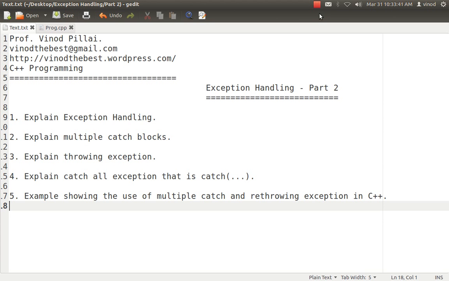In today's session, we'll be talking about multiple catch blocks. That means we have a function or a try block, and it may be possible that it may throw an integer, or it may throw an exception of character, or it may throw a float. How we can handle these different types of exceptions in a single try block, we'll be seeing today.